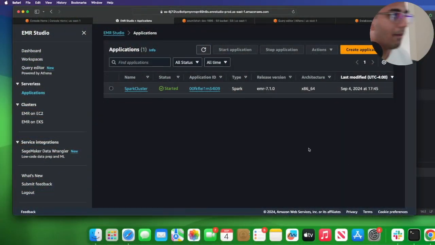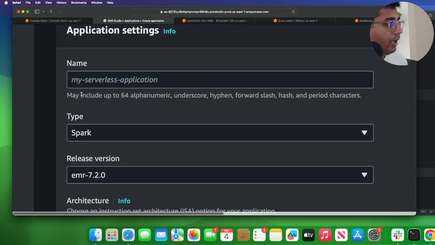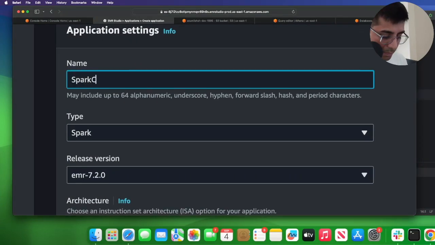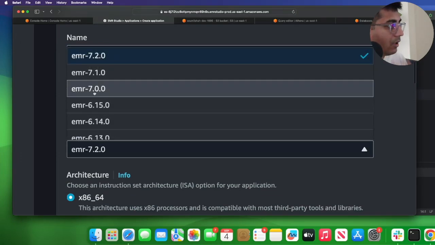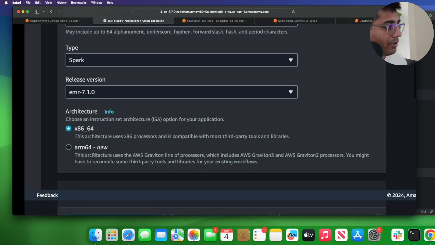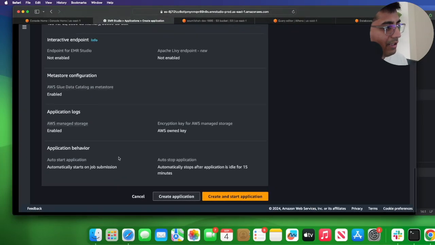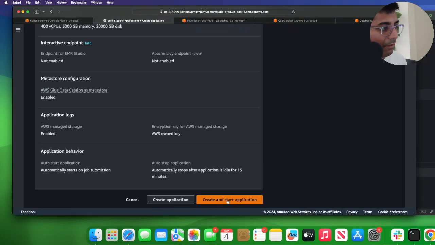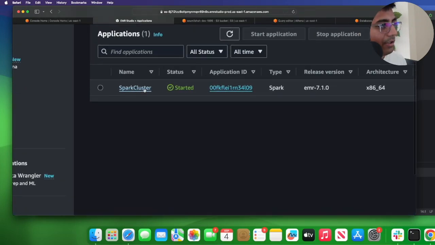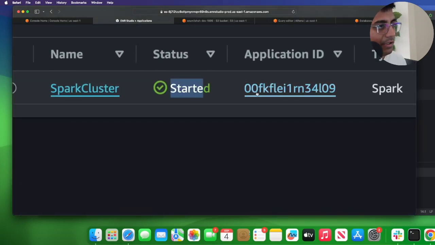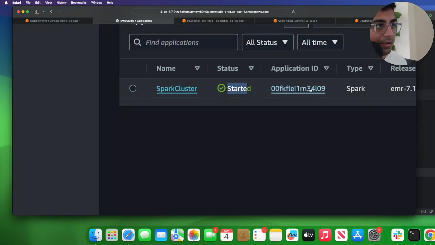All right. So probably you're seeing my AWS management console. Click on create application. Give it a name. I'm just gonna say Spark cluster one. Type can be Spark and the version will use EMR 7.1.0. Rest everything, just leave it to default and then click on create and start application. I already have a cluster over here. As you can see, that is in the starting stage. This is the application ID over here, okay? So now, once you have created an EMR serverless cluster, let's take a look at the next process.